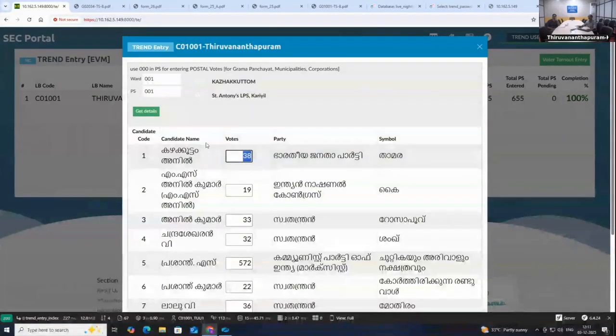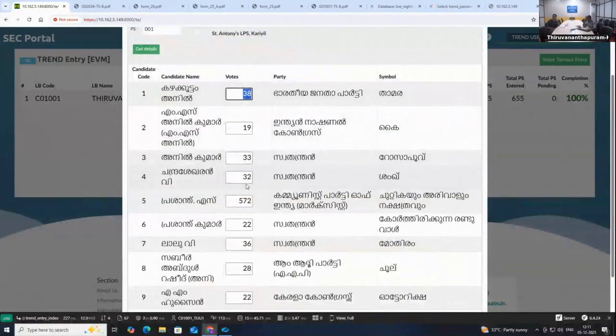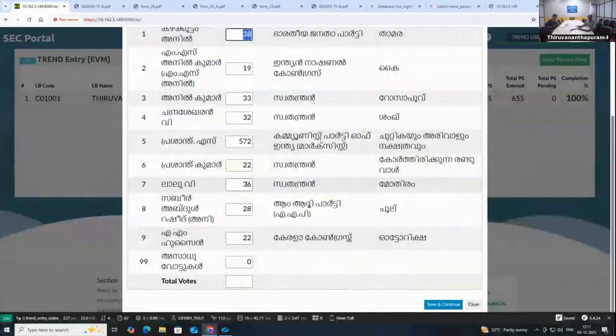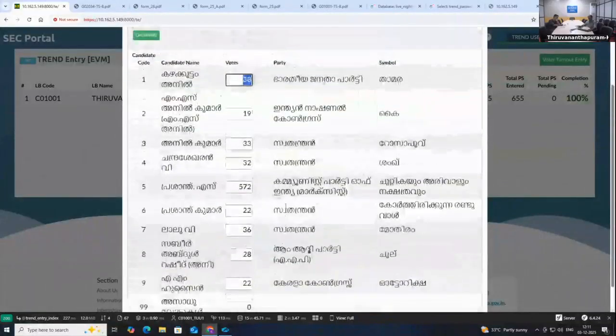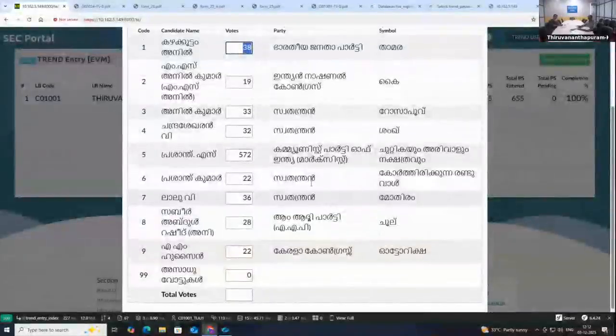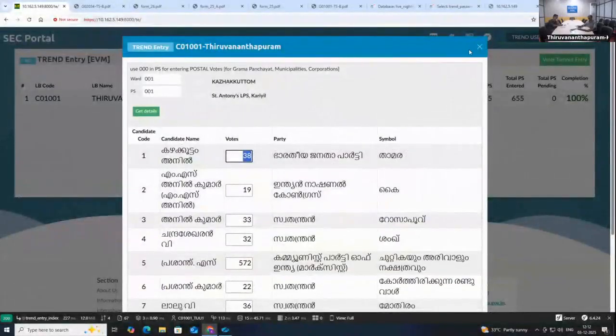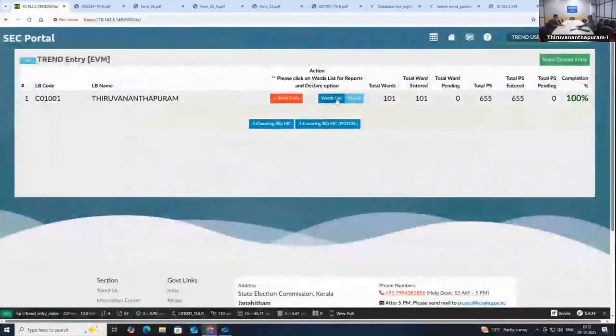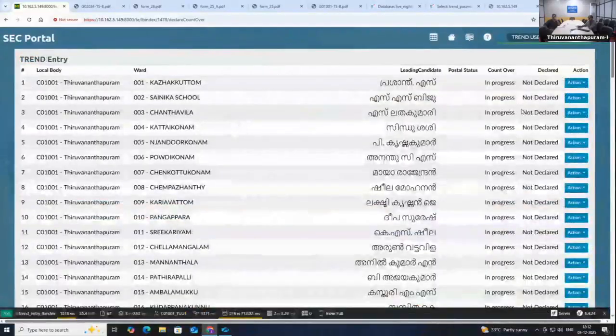You see, there will be 2 users. One of the users we have logged in. The number of candidates is 9 in ward number 1. Against all candidates, different votes we have already marked. We have to enter the total also. So this is the entry process. The ward list we can get from here, there is a button for the ward list.